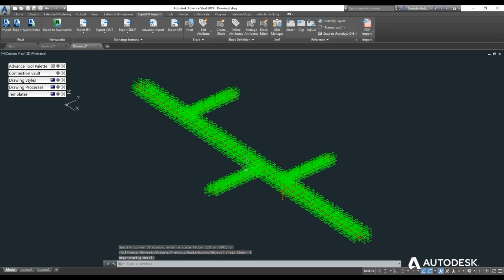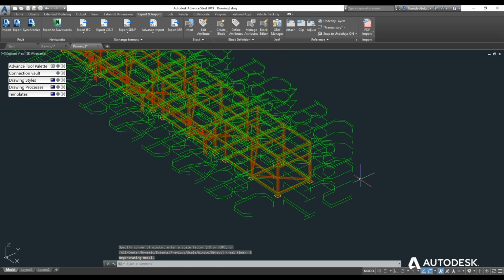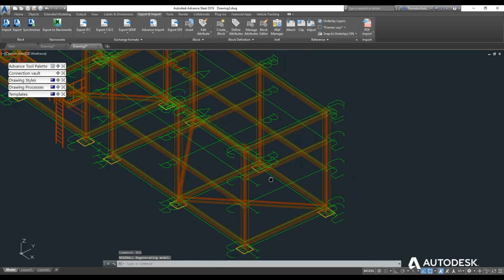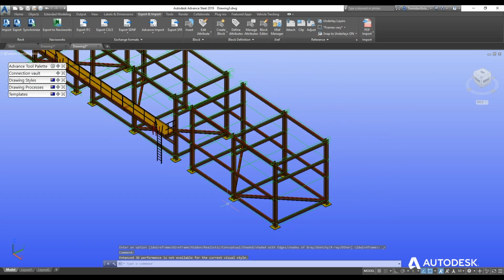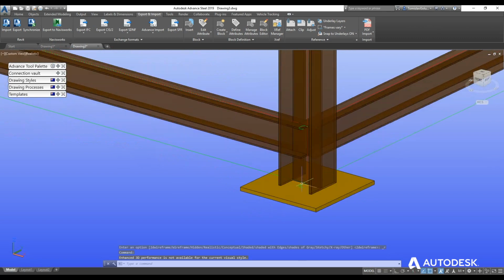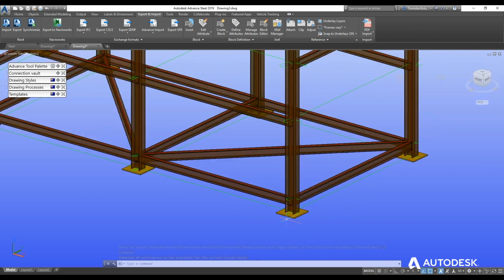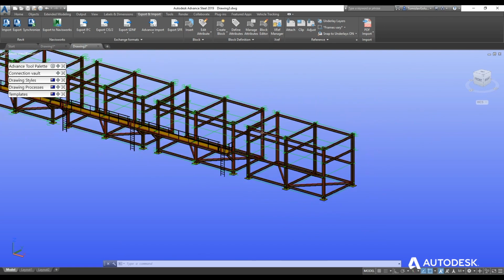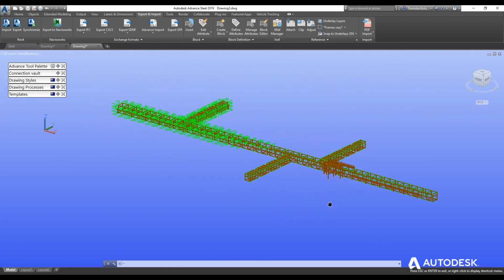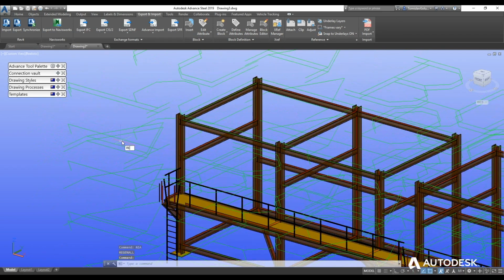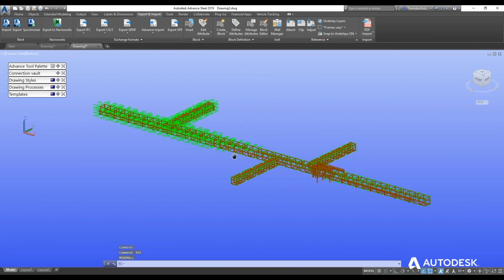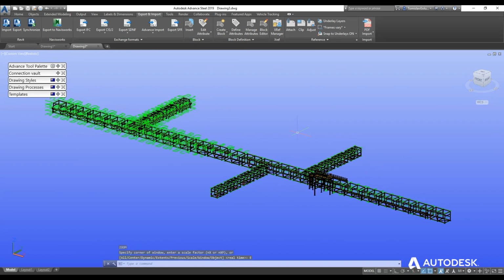If I zoom extents, there is my plant structure with the grids, obviously. If I switch to realistic mode, you'll be able to see a lot more information. I'm going to go through this in later videos, looking at detailing the corners, the connections, all of that kind of stuff. But you can see I now have two of my plant structural models inside Advanced Steel, and we're going to look at bringing those into Plant 3D in next week's video.